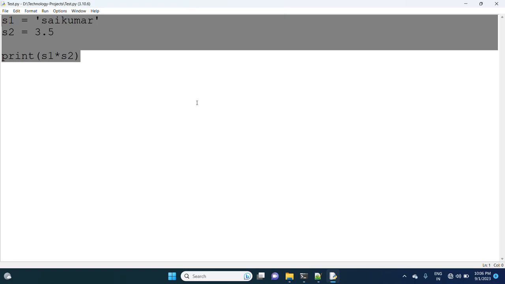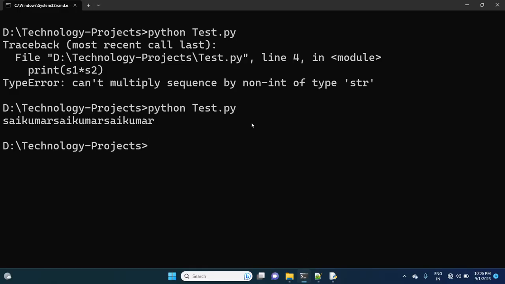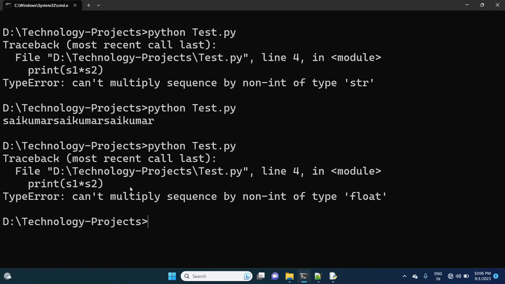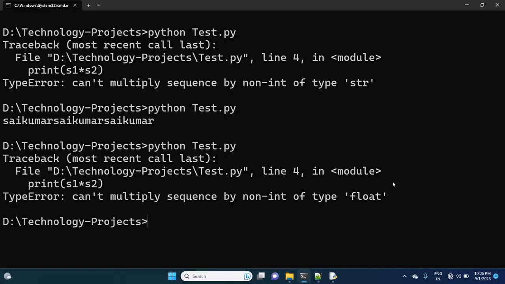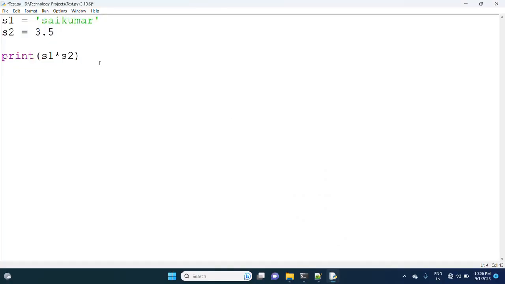Now observe here, I will run this program. If you observe here, TypeError: can't multiply sequence by non-int of type 'float'. So this is the way. I mean, it is not possible.